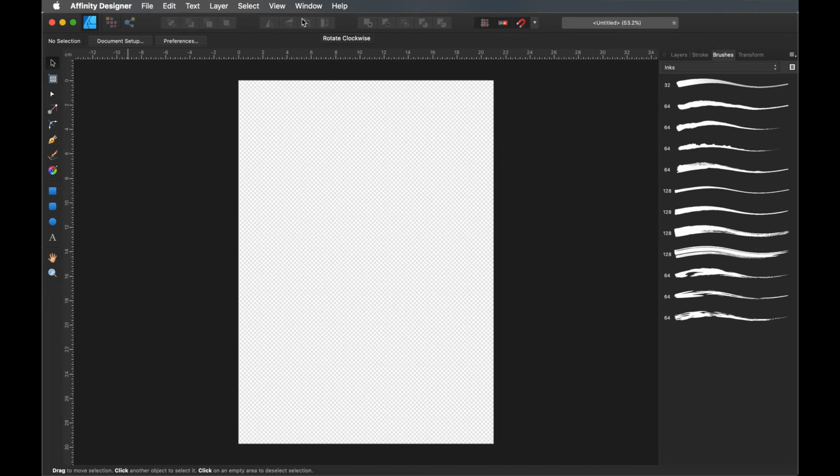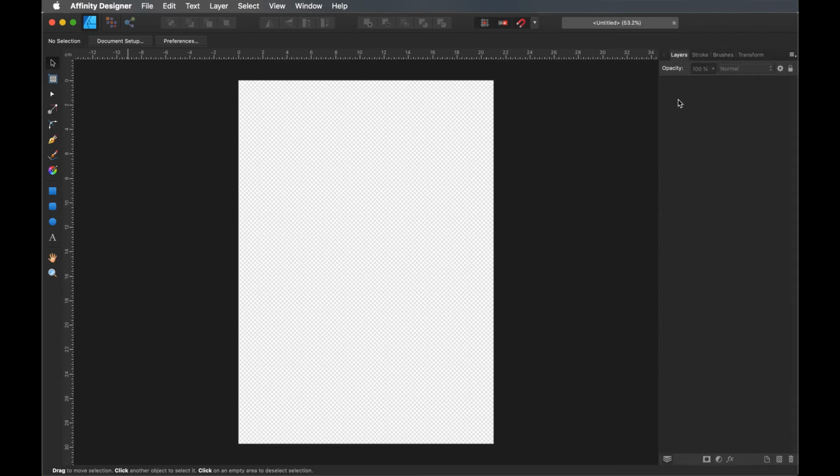Transform is quite useful. So you've got flip horizontal, flip vertical, rotate anti-clockwise and rotate clockwise. That can be handy if, say, you've drawn a pattern piece for half of the front of your bodice and you want to duplicate it exactly on the other side. So you would right click on the layer in this layers panel. If there's a layer here, you'd right click it, you'd select duplicate.